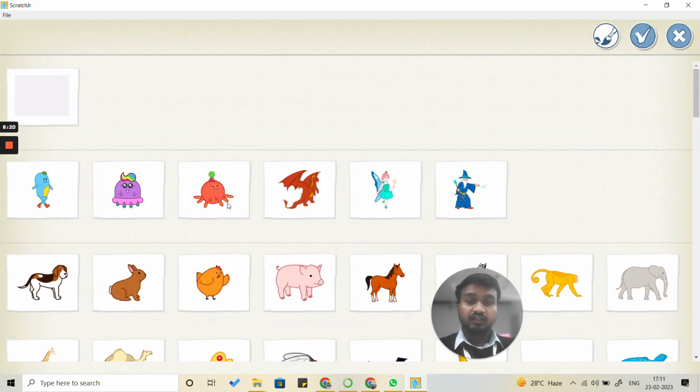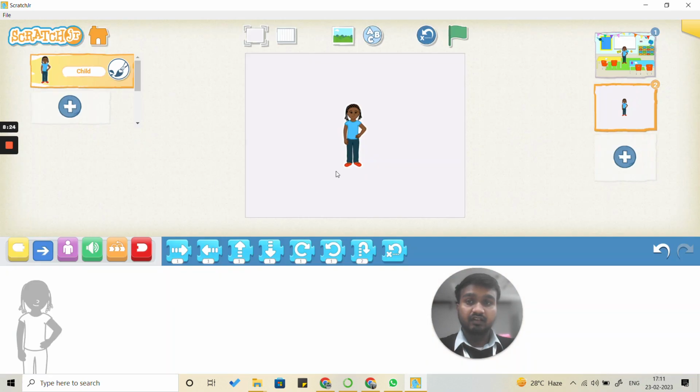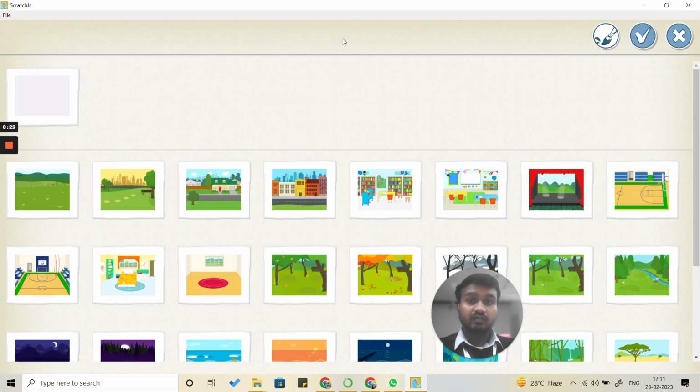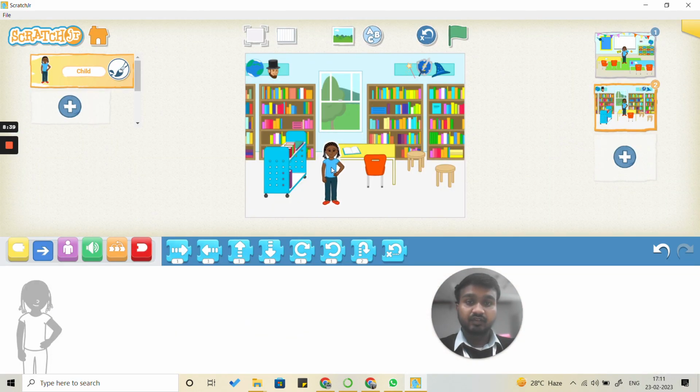We'll insert a sprite once again, this child. Now we're going to insert the background picture. As you can see, we have already used a classroom. Let's use our library. Okay, so this is our library. Suppose here also we want our sprite to move from here to this position.